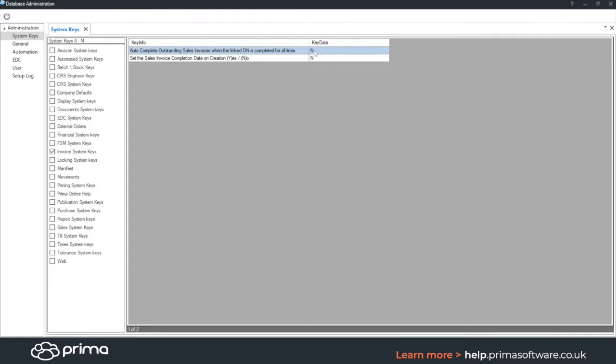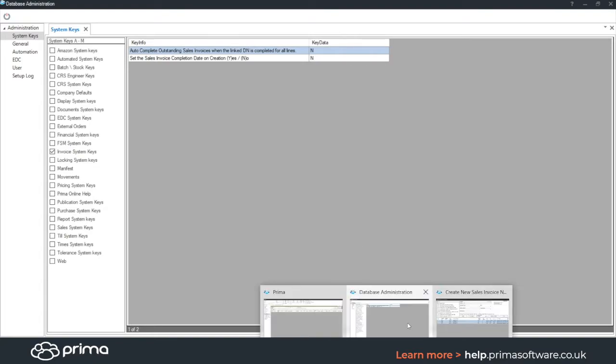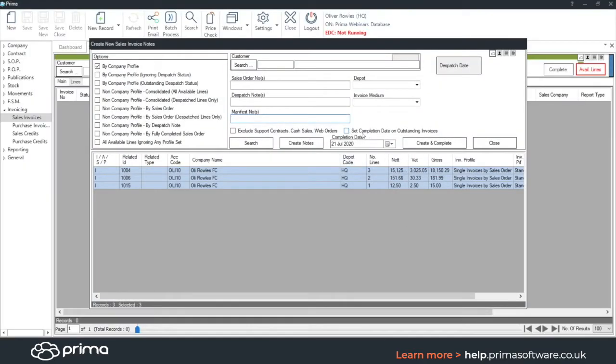Otherwise, of course, if you are still using the letter option and the email option in the mix, then you can come in at the end of the day, whenever it may be, and run that routine or exercise as well. Another system key which has been introduced is the option to set the sales invoice completion date on creation, yes or no. At the moment it's set to no. So as soon as I go into available lines, that's unticked by default. There is the option to have that ticked as a default as well.